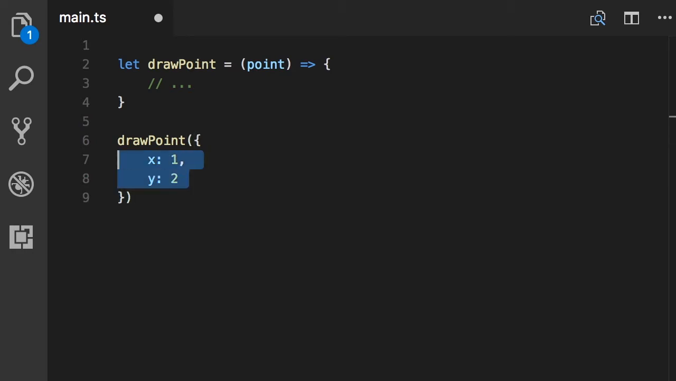Instead of a point object, I can pass a person object that has a name property. And nowhere here are we getting a compile time error. But we know that this code is going to break at runtime because the algorithm in our drawPoint function is expecting x and y properties. So what's the solution? Well, let me revert this back. Okay, we've got x and y.